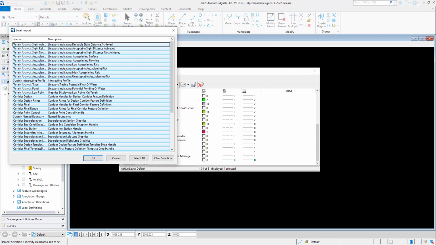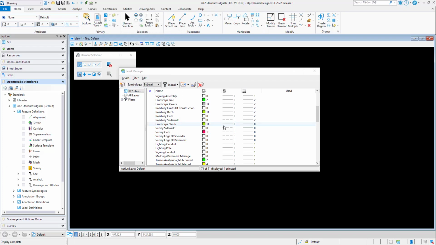And you can see it's pulling in those levels that we just looked at there. I'll choose OK. And it's imported those levels into this library as well. That completes this video of explaining new levels and how you can import those using a CSV.